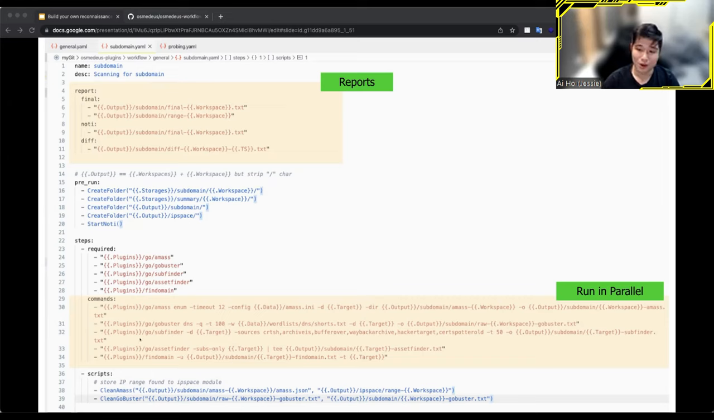It will run all the commands in here in parallel. So it means this Amass and this GoBuster subfinder will run in parallel. Next, you have script, which runs serially, and it will automatically clean up some of the output generated from these two. I have some built-in cleaners, clean Amass and clean GoBuster, which are old ones that I don't use anymore, but I will show you the latest version now.